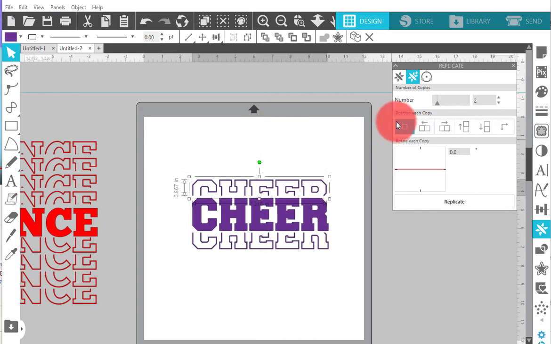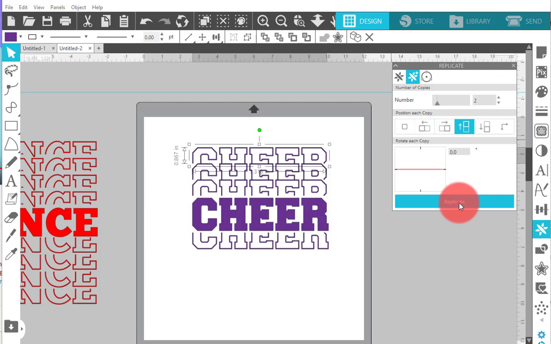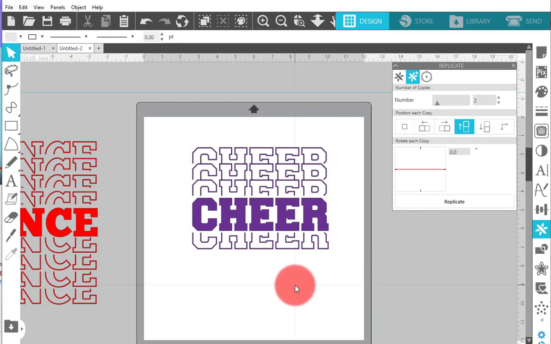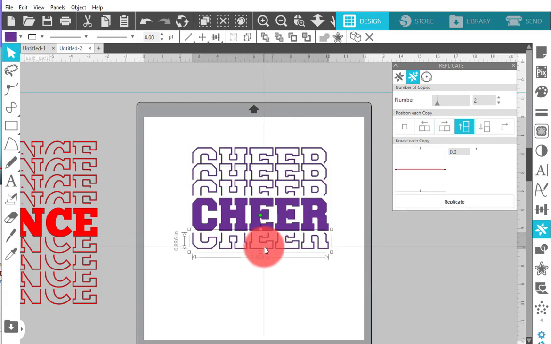And this lets me position where the copies will be. And I want them to be above the original one that I have selected. So I'm going to click above. Nothing happens. Well, it's because you have to come down here and actually tell it to replicate. Perfect, just like that.